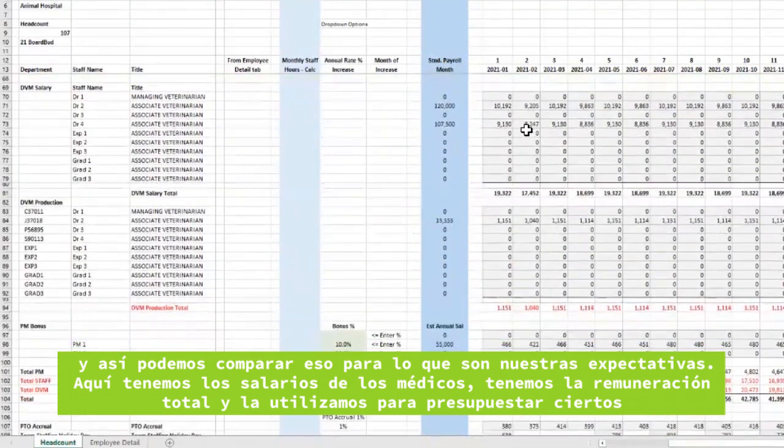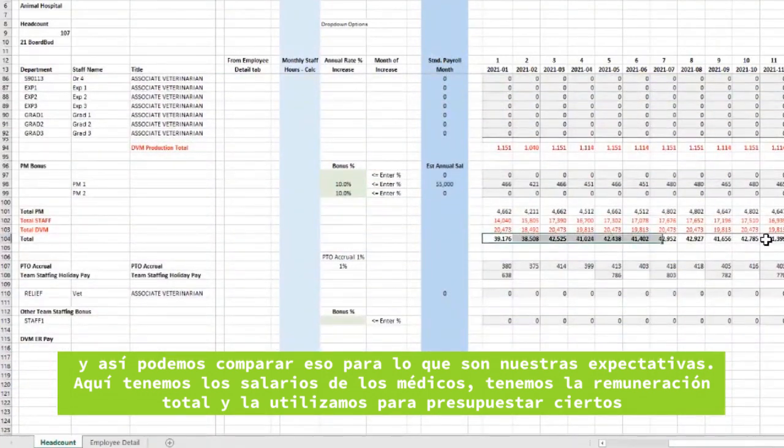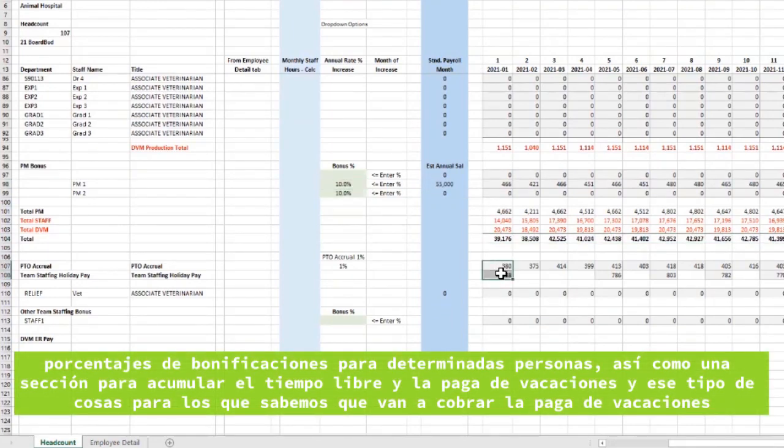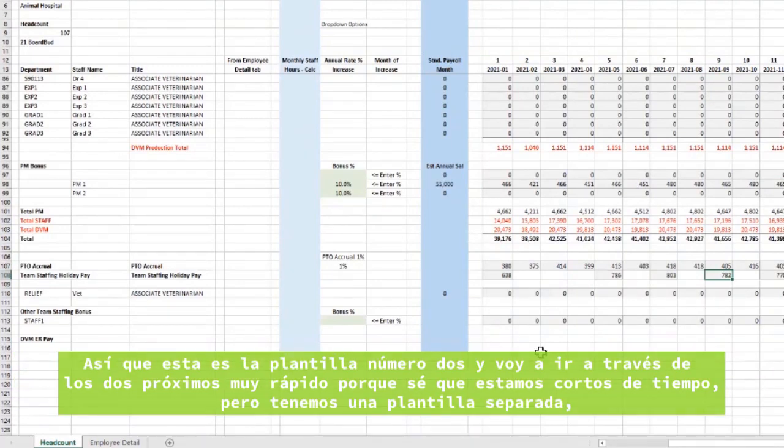We have the doctor salaries in here. We have total compensation down here, and we use this to be able to budget certain percentages for bonuses on certain people, as well as we have a section in here to do PTO accruals and holiday pay and that kind of stuff on the ones that we know holiday pay is going to hit. So this is template number 2.